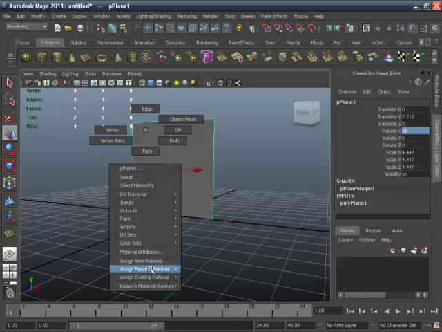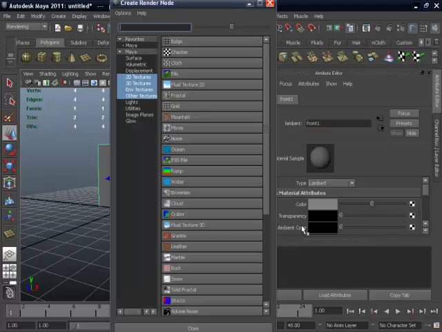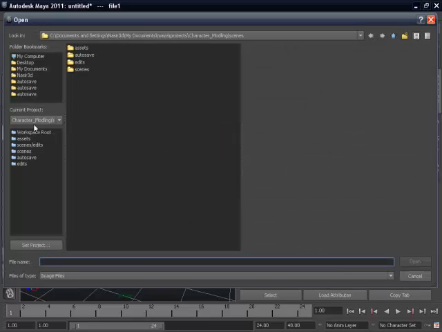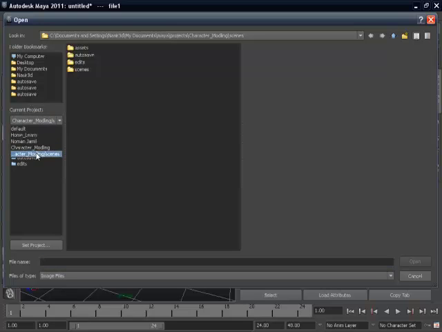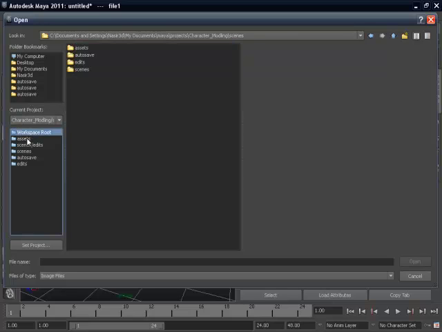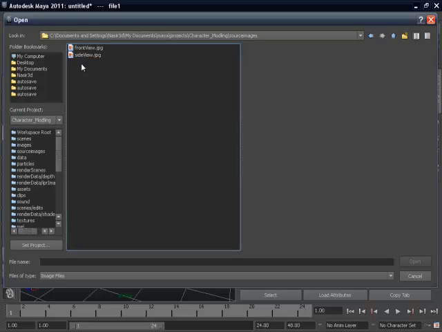Right click on this object, assign favorite material, Lambert, give it the name front, go to the color options, select file, browse a source image. Source image, front view.